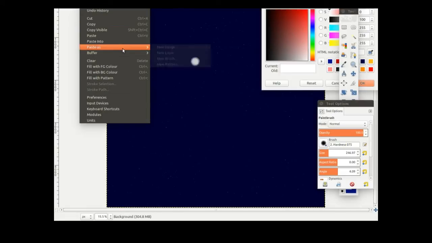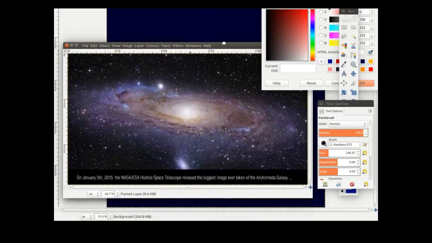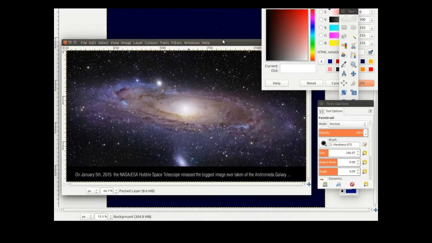Edit, paste as new image, and that'll open a totally different file with this in. And now what I want to do is get rid of some of the junk. What do I mean by the junk? Well, all these stars that we said we didn't like, that are too bright, we want to get rid of. And the way I'm going to do that is by using the eraser tool.